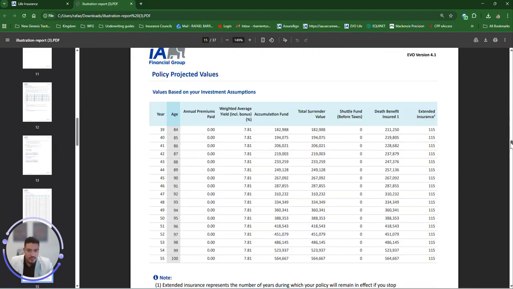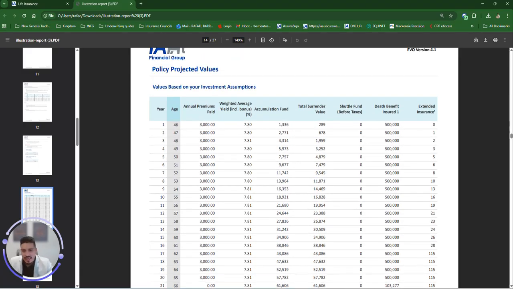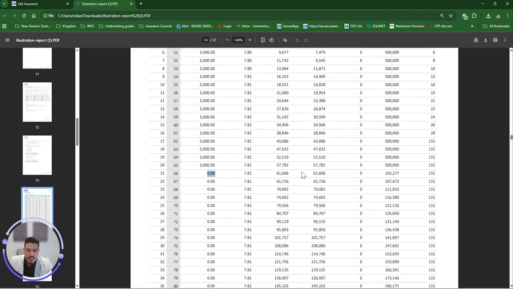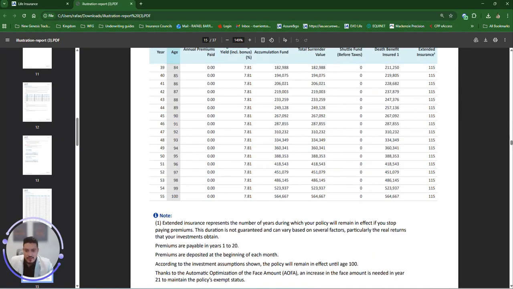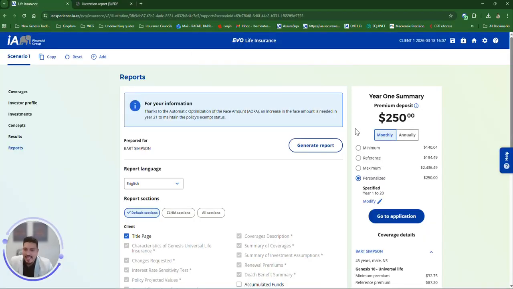And then you can go to your illustration where it's going to show you a projection of the premiums paid, accumulation fund, and death benefit. And you want to make sure that this makes sense. So for example, in my case, we have planned premiums for 20 years, right? So $3,000 a year for 20 years. After that, we estimate that premiums can stop, right? And then it will give you a projection at any given point, and you can see it goes till here, age 100. So that's it for the IA illustration.